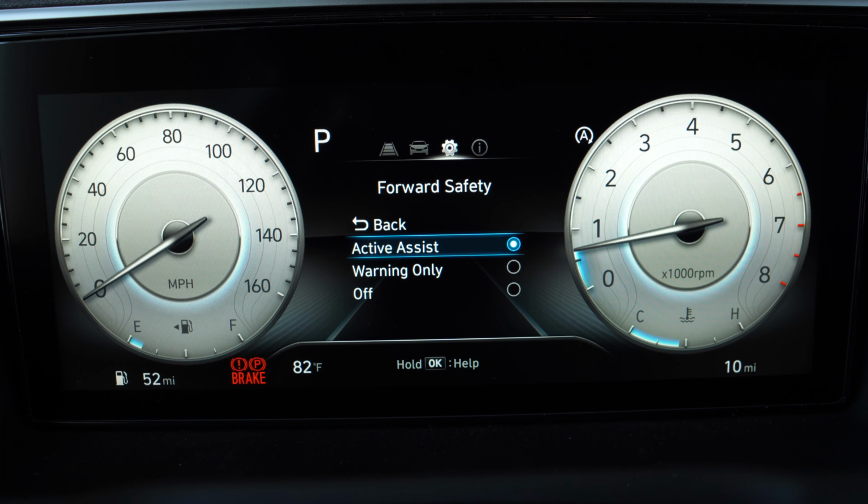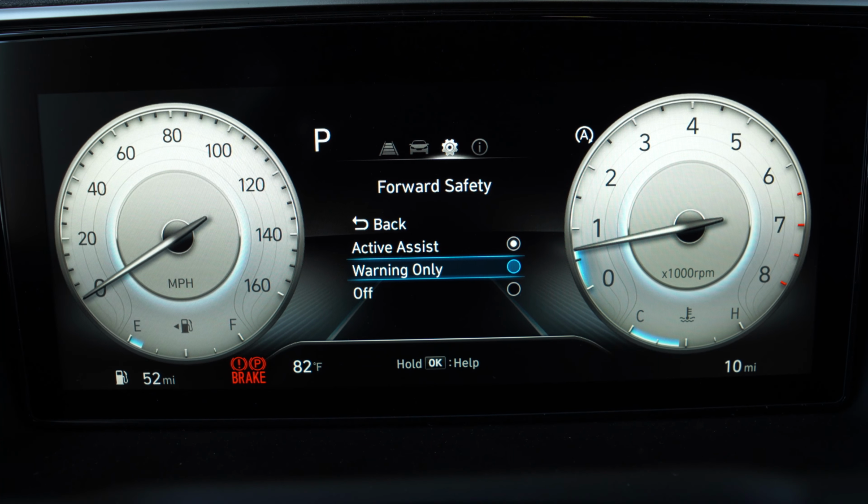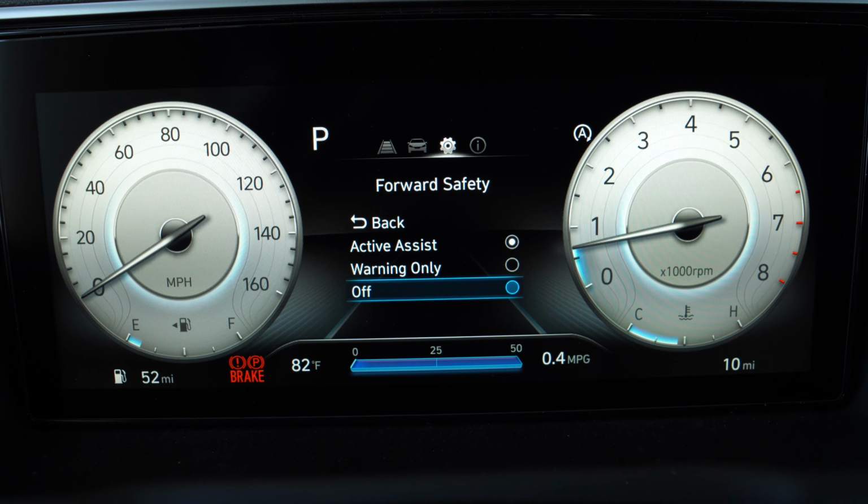Forward safety, active assist. So the forward safety is going to be the forward collision avoidance. This will hit the brakes, or this will stop the car as well. In case you just want notifications, you can click that as well, or you can ultimately just turn it off as well.